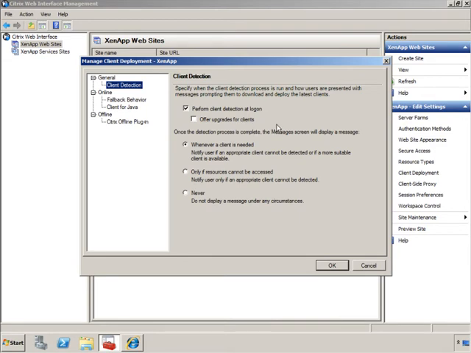Now you can offer upgrades. This is pretty cool because let's say you want some automated manner by which you upgrade all of your users' existing clients. The next time a user connects, if you've put the newer bits on the Web Interface server, then the client detection process is going to note that you're using an older version of the XenApp plugin. It's going to offer you an upgrade path so that you can upgrade to the latest version.